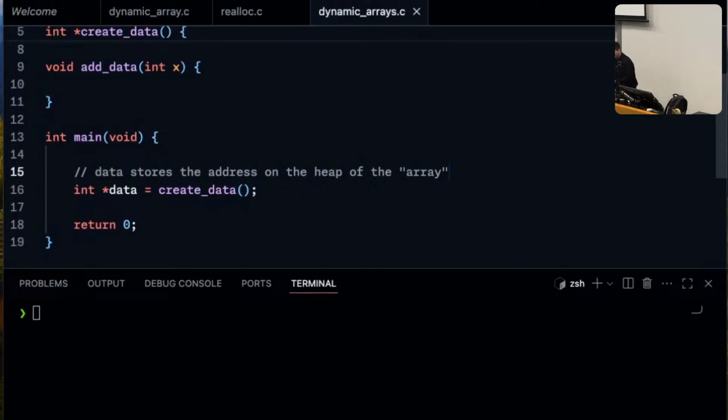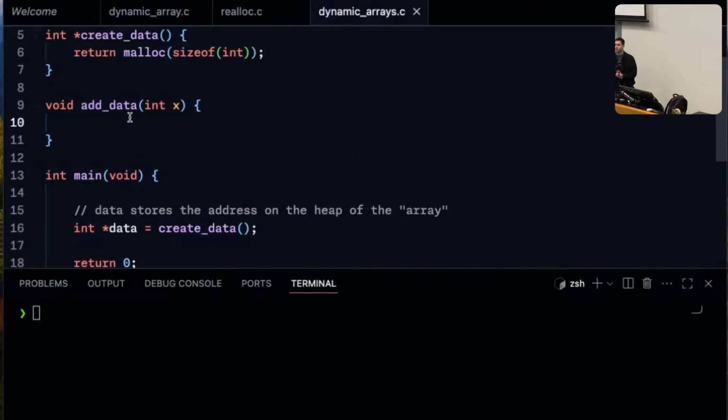All right. Now I want to finish this add data function, which should expand the array by one element every single time I call it. So what would we do here? There's also something missing, by the way, in the parameters to this function.